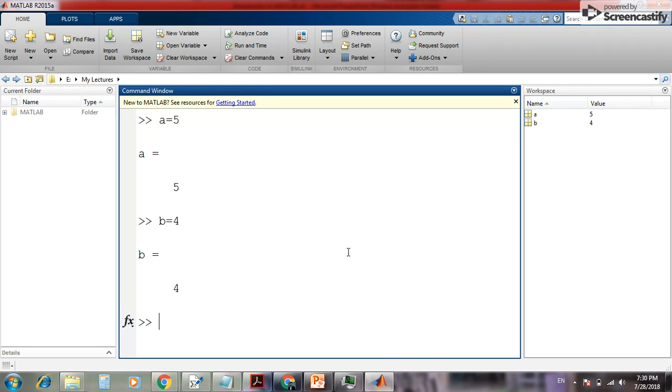Notice if I type it again, b equals 4, and place a semicolon at the end and press enter, you won't get the sort of output of the variable declaration as you've seen earlier. But we still get the same value over here. So if I say b equals 3 and insert a semicolon and press enter, the value actually changes in the workspace, but it does not give us an output.